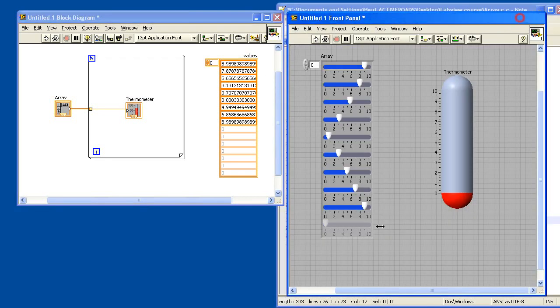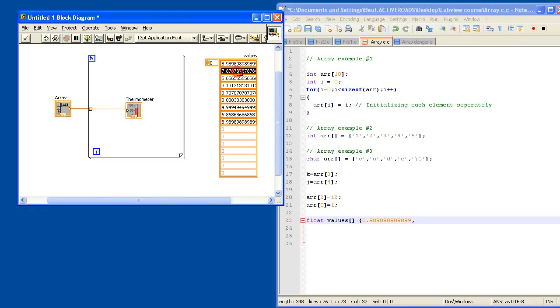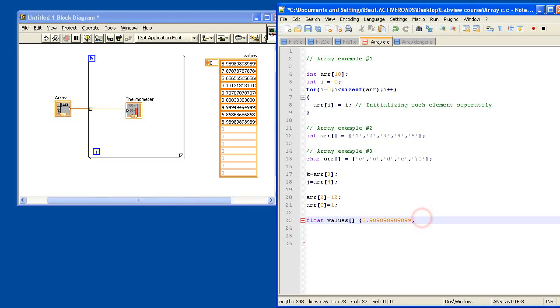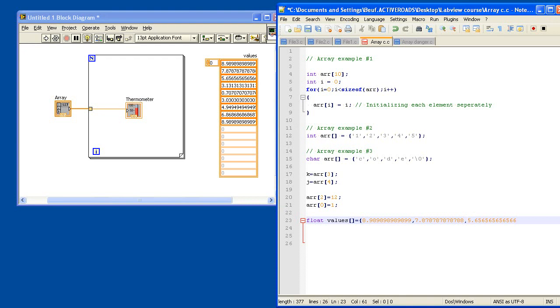I will have to flip this one, and I will have now made an array, something like this. Of course I can do a lot of things, but you get my point. This is how you can make the same array constant in C.